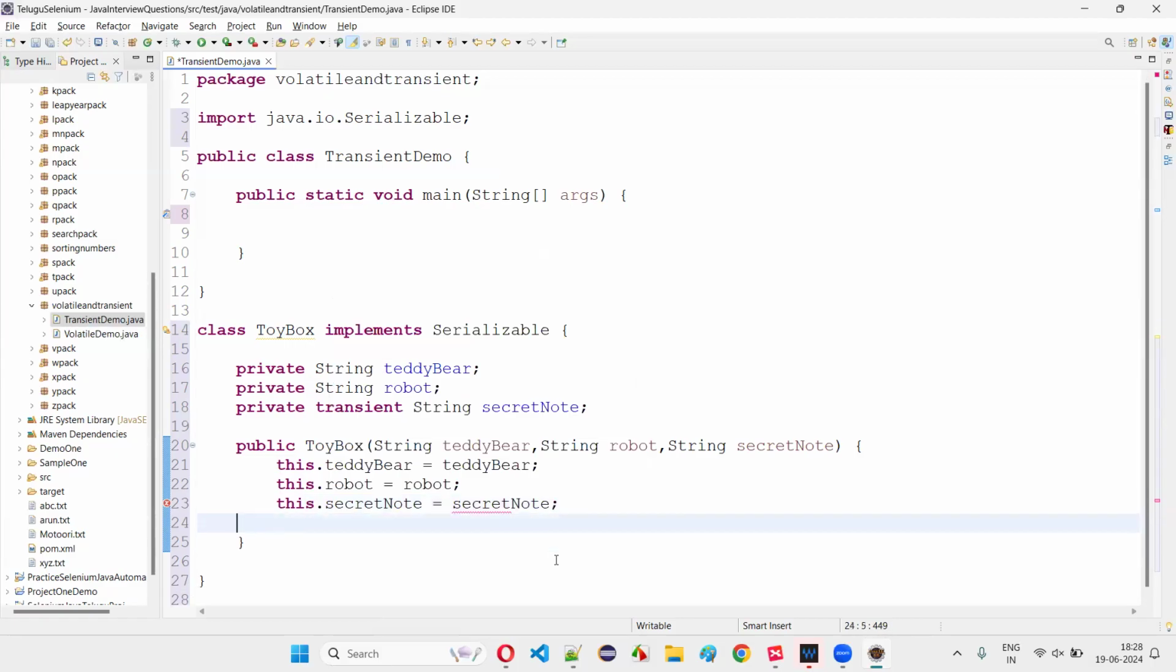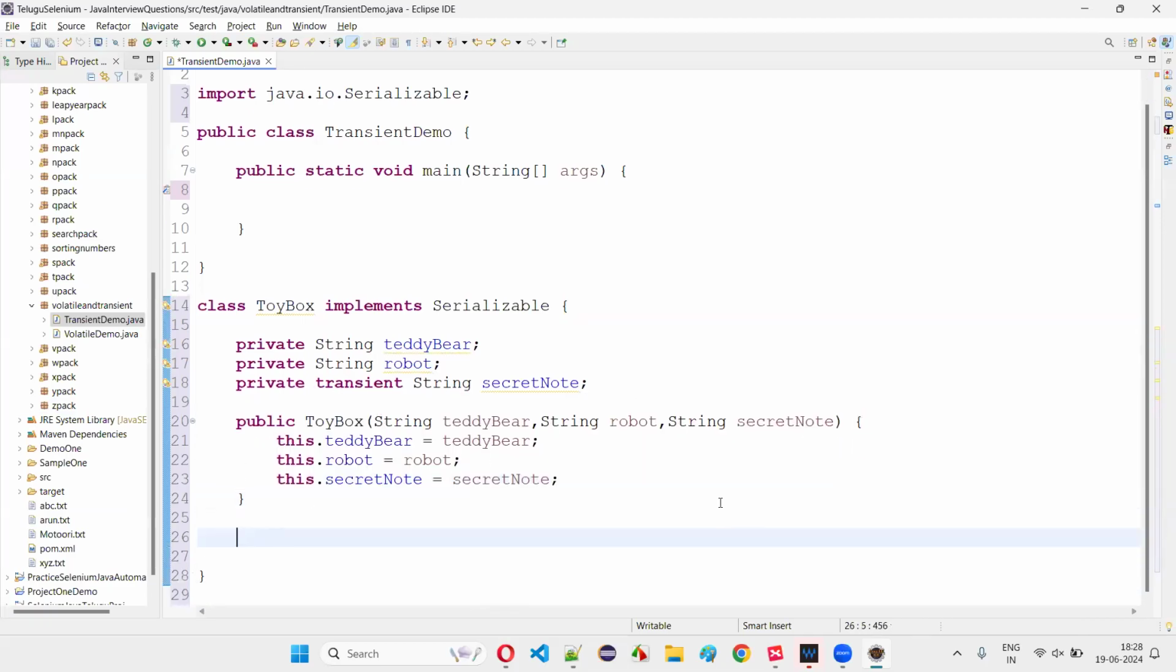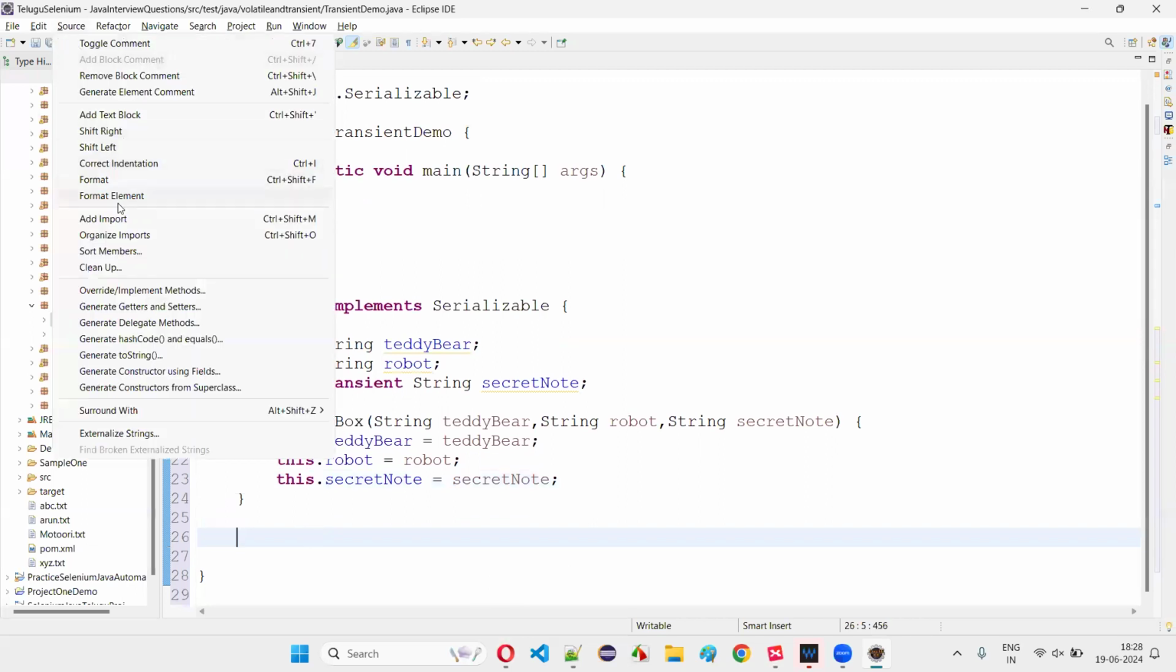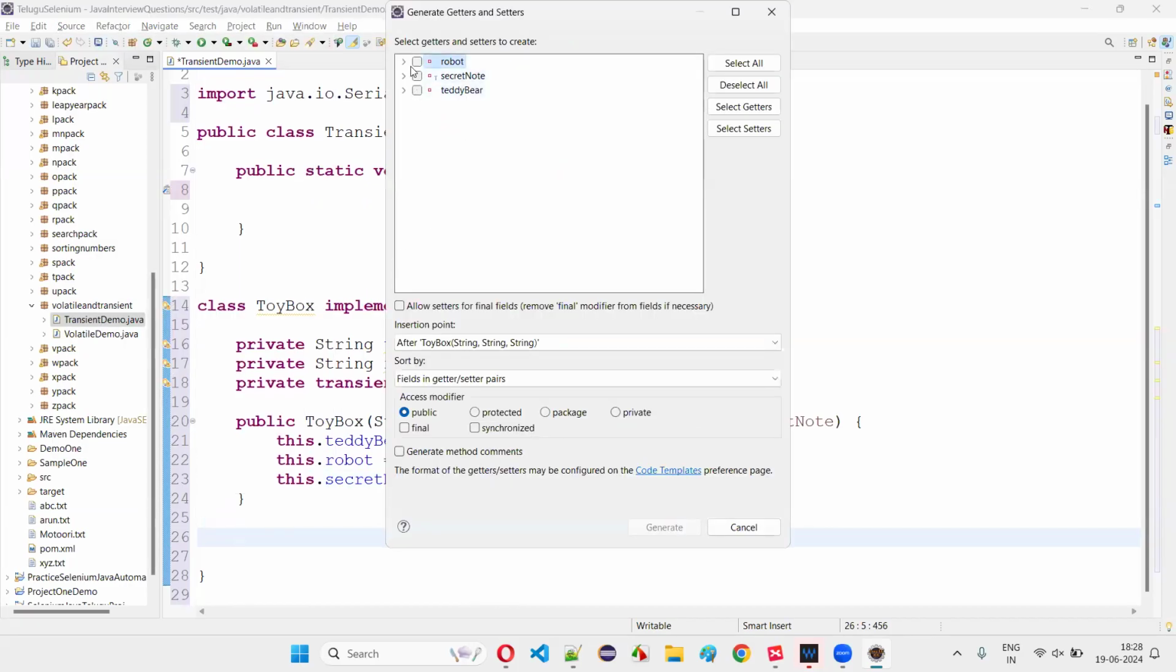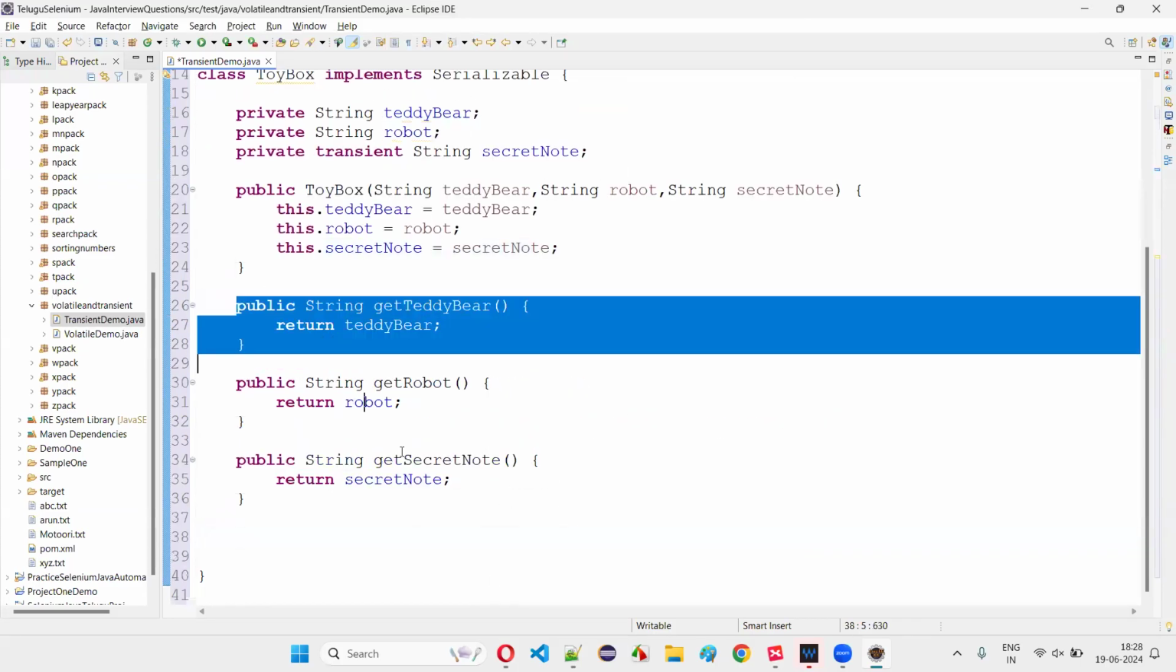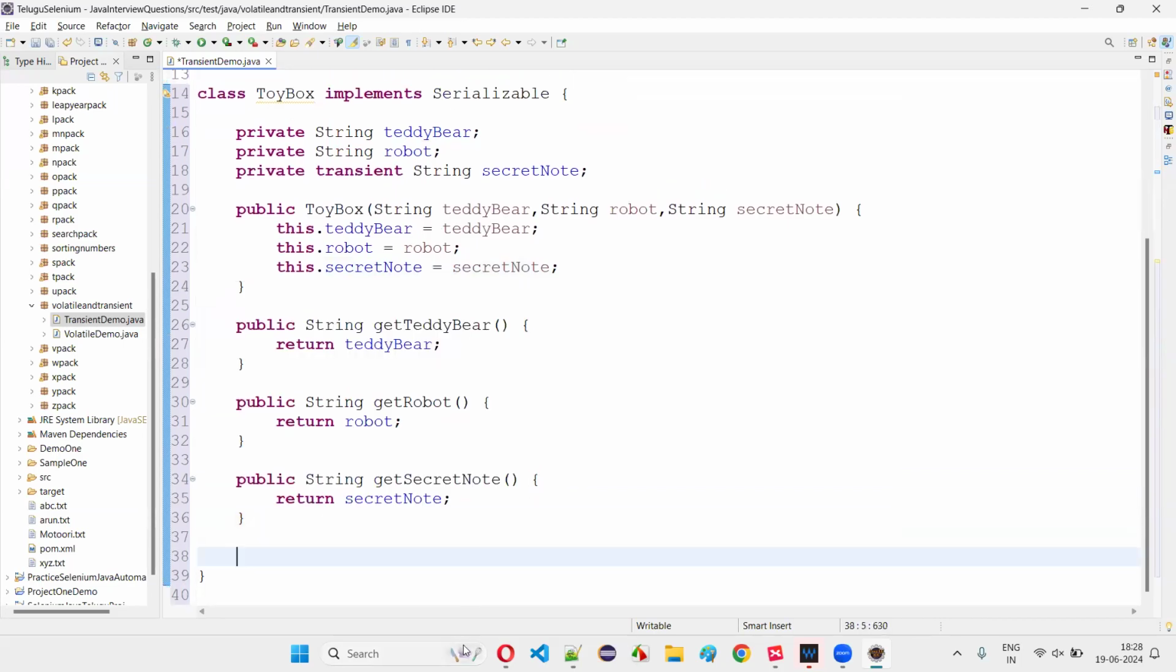Like this, I'll do the initialization, and after that, to retrieve this particular data, I'll use getter methods. I'll just go here, go to Source, and simply choose Generate Getters and Setters for these three variables. I would like to generate only the getters. I don't want setters, because setting is already being done by the constructor. Only get I want. This is the easiest way, guys, to generate them. You don't have to write any code. You see, automatically it's generated.